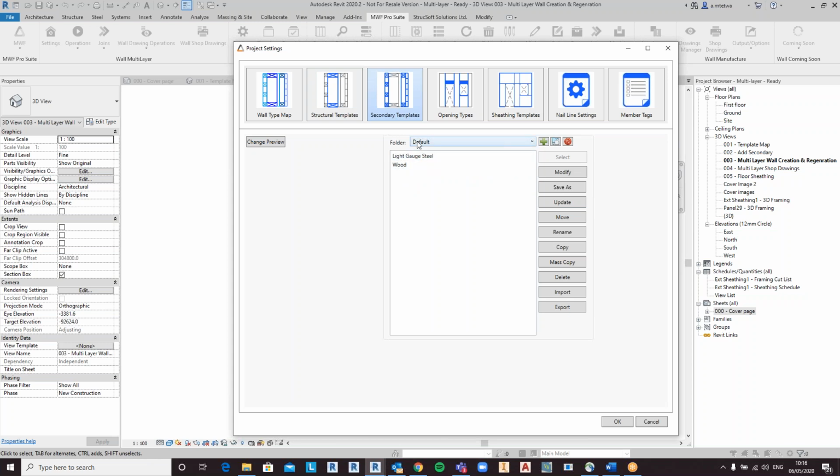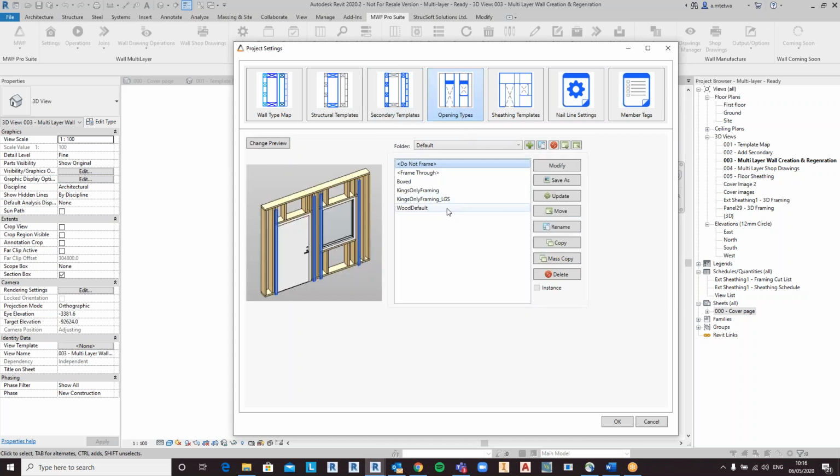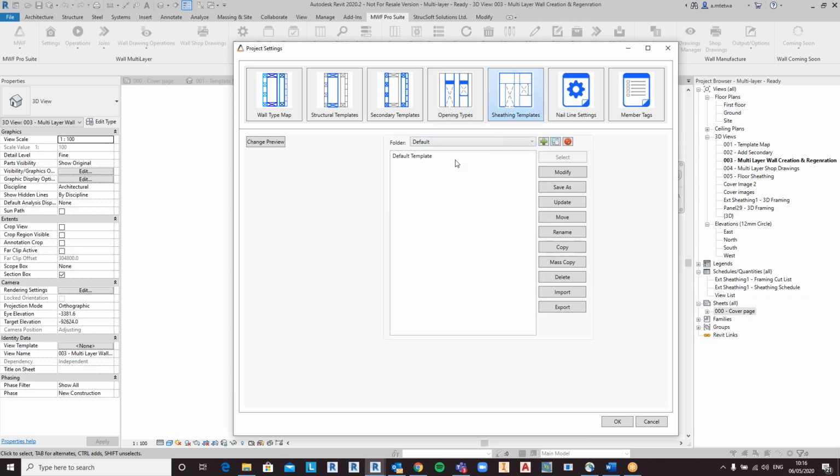We have secondary, where we can add secondary layers to our walls even, for instance, such as battens and stuff like this. We can go to opening types, where we can actually dictate how our panel is going to react around openings. We have our sheathing, where we can actually apply sheathing boards, such as if we had, for instance, plasterboard or OSB, as mentioned before. We can add those into our templates and modify and adjust them accordingly.